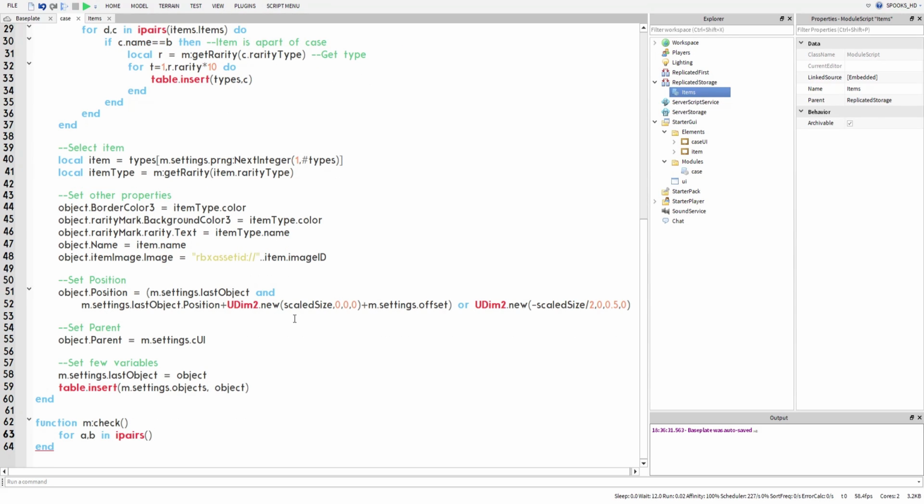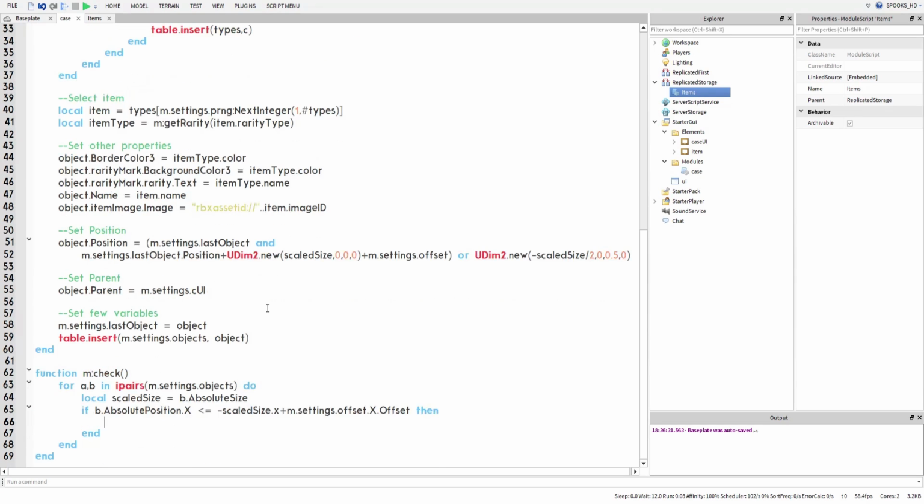For A, B, and I pairs, we're going to go ahead and do m.settings.objects, local scaled size equals b.absolute size. If b.absolute position.x is less than or equal to negative scaled size.x plus m.settings.offset.x.offset, then we're just going to remove it from the table, m.settings.objects a, and then we're just going to do b destroy. Just get rid of that object. We're going to create an item, and then we're going to check again.